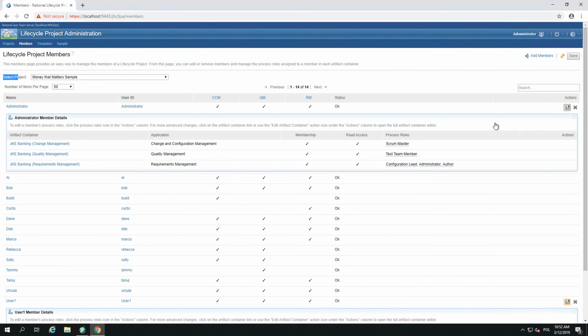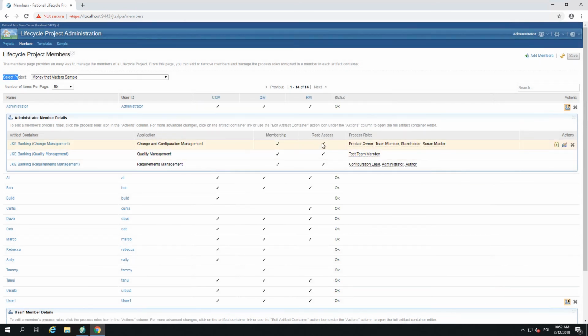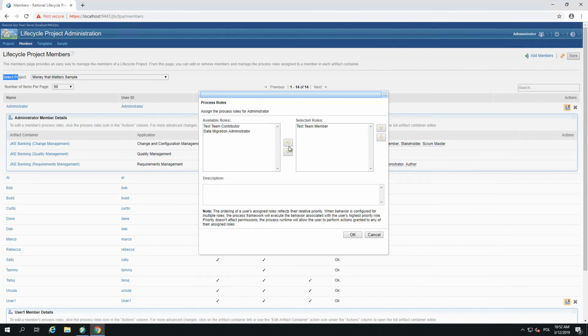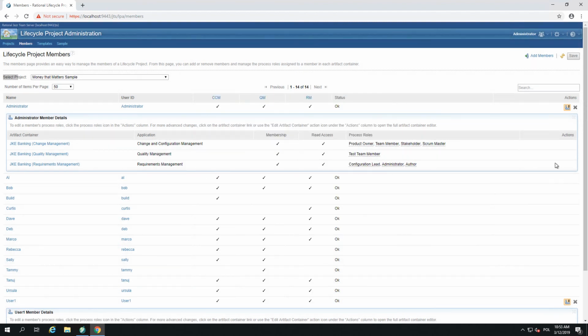And of course, we can check for the administrator. We see that the administrator has also some roles, but not as many as user one. So if you want, you can also add some additional roles for this user if it is required. So I can just add them right there. Okay, added. Let's save. And we can of course do it for the last requirements management project, but I see I already have all of them here. So that's all.